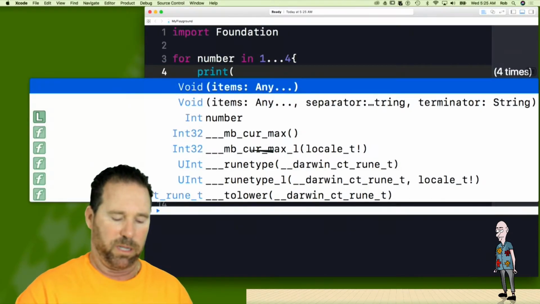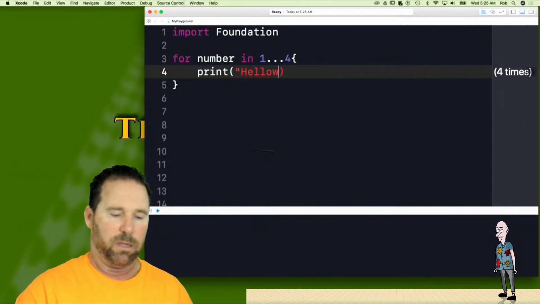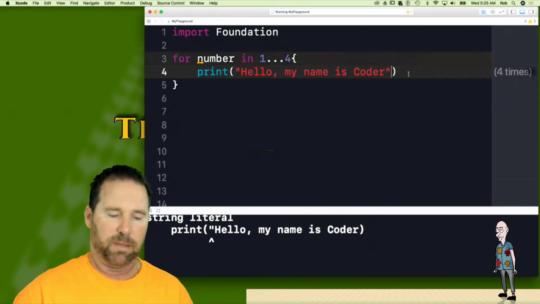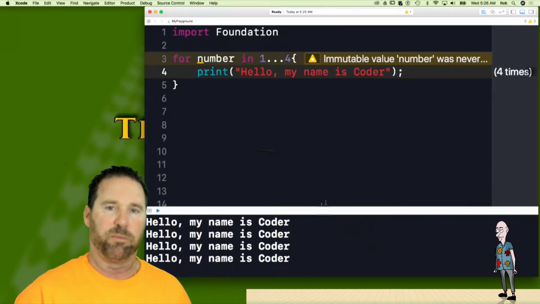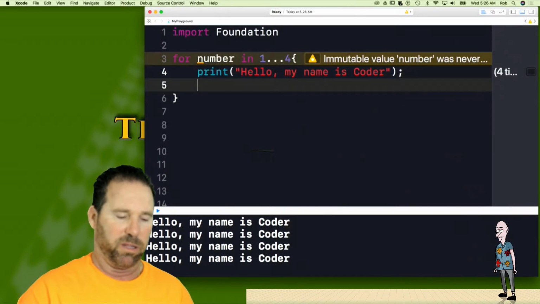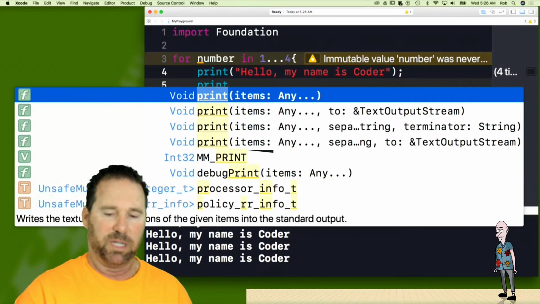Okay, we'll just put hello. Something like that. And you'll see down in the debugger down here, it'll say, hello, my name is Coder, 4 times. So the debugger will show you the output of your for loop. Pretty awesome. This just shows how many times number goes through this loop. So 4 times.